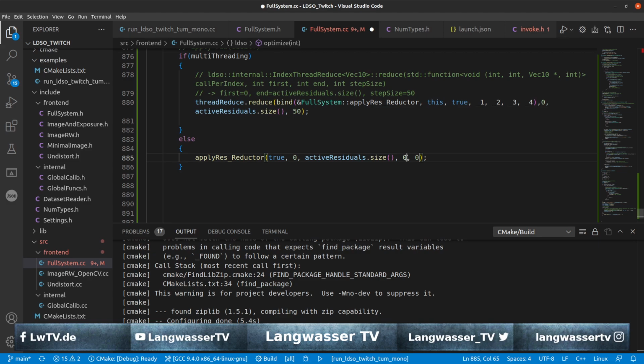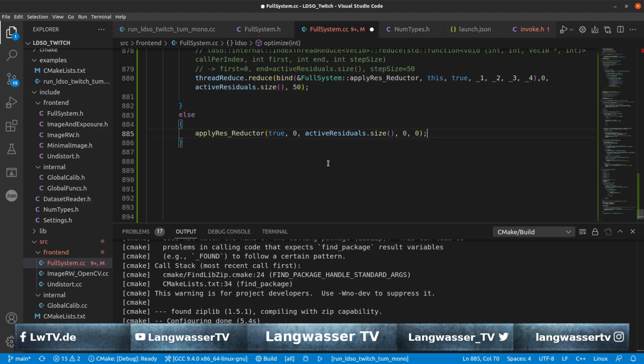I'm a little bit confused about the number of parameters, because here we only have 3 and here we have 4 parameters. This confuses me a bit, to be honest. But unless we have this apply res reductor implemented, I can only speculate what this means. And I will not do that, so let's continue.